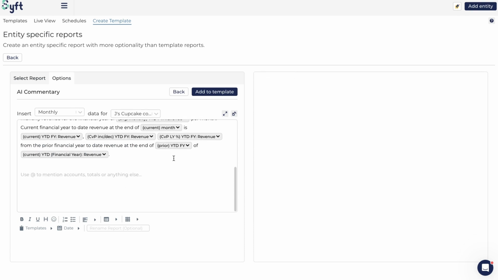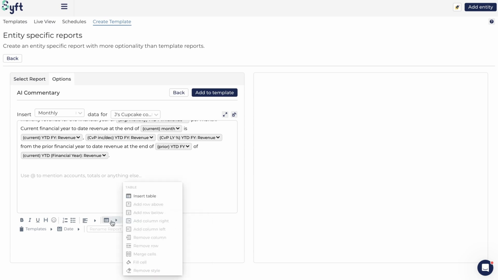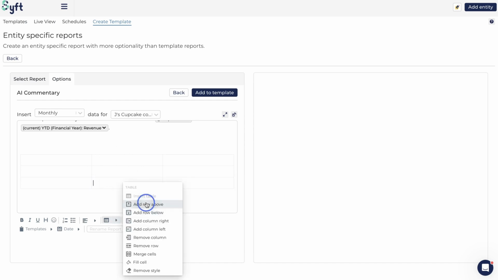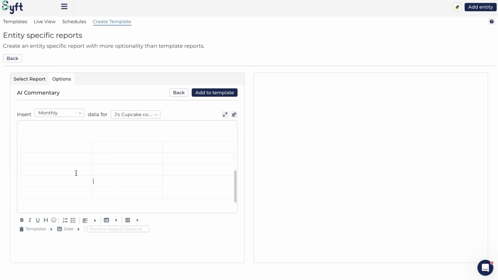So we're going to create a table. We're going to insert table, and you'll see it will automatically create a table here. But now we can add a row above or below, and build out that table. We can give it headings. So we're going to say account, we're going to say current, and we're going to say prior.